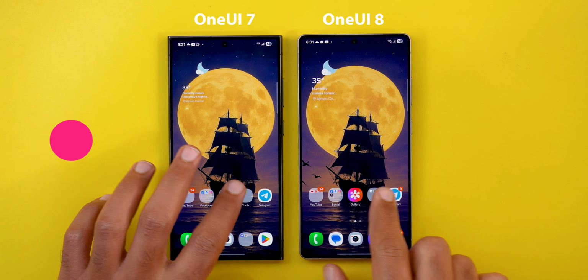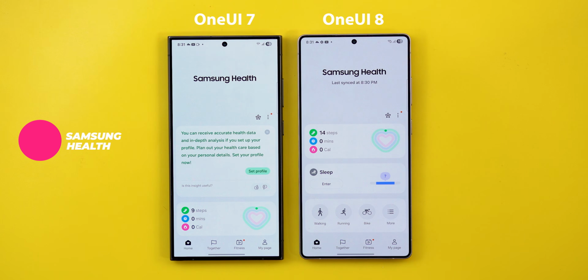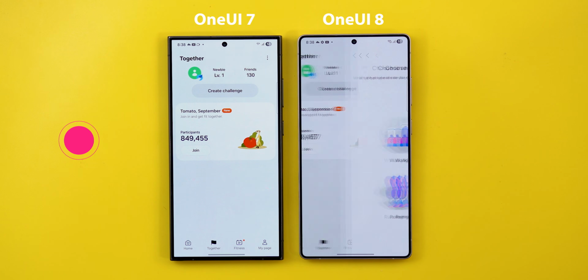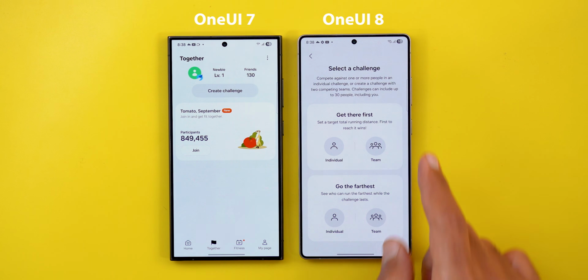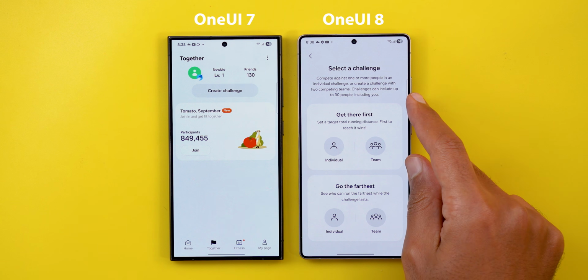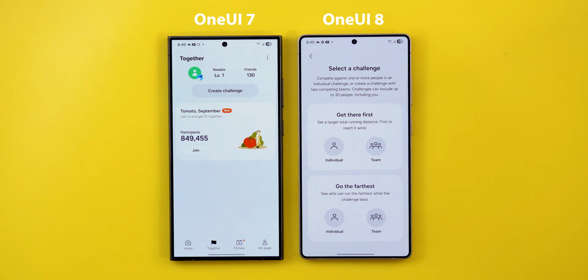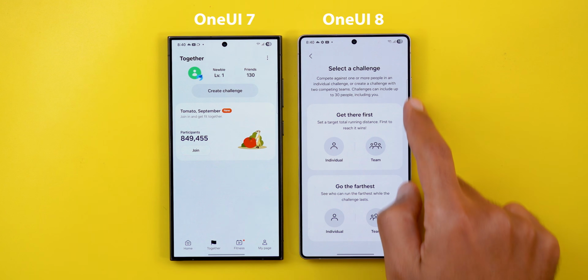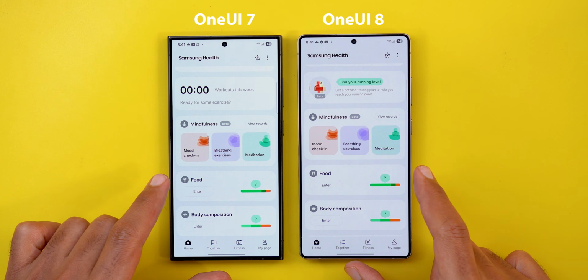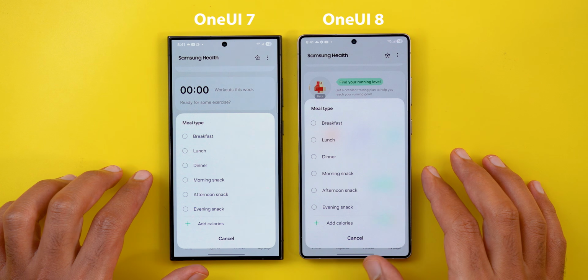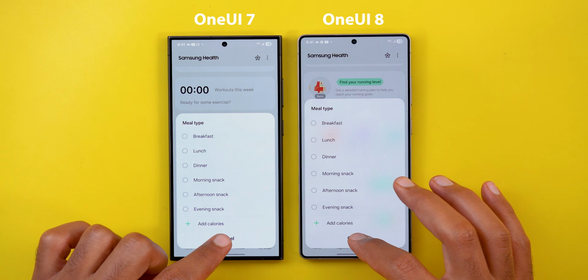Next, Samsung Health. And we got two new features in this app. The first change is under the Together tab. When you try to create a challenge, which is not possible on my S24 Ultra because I'm using the same account, then choose running or walking, you will see here a new option called Get There First. So instead of having a distance-based challenge only, now you can make it time-based as well. The second feature, as per Samsung's changelog, is the ability to enter your food intake to track your calories, but I also found this feature available on my S24 Ultra.